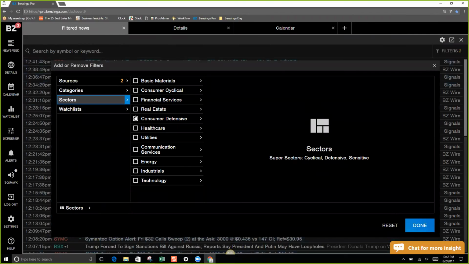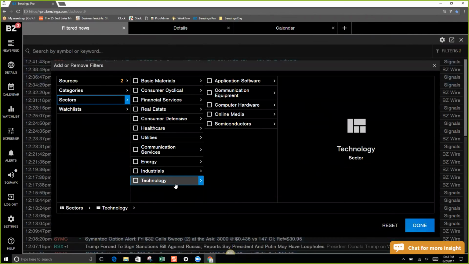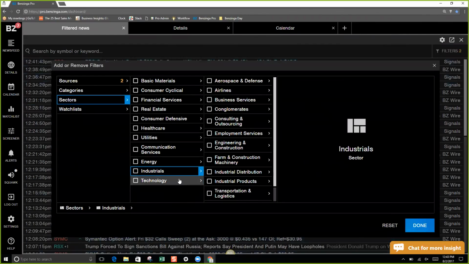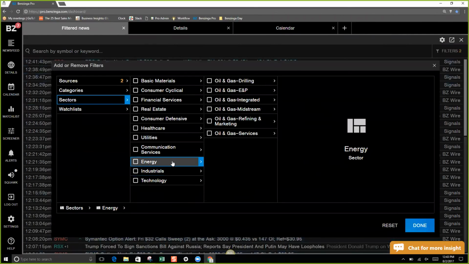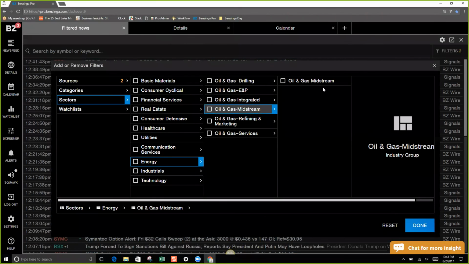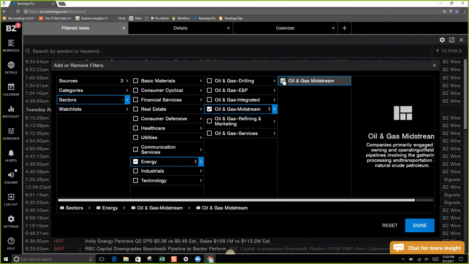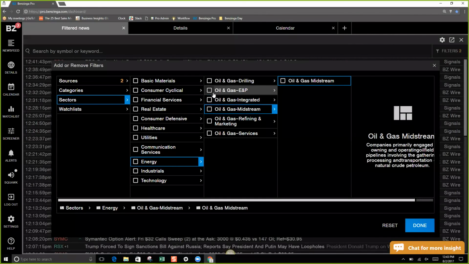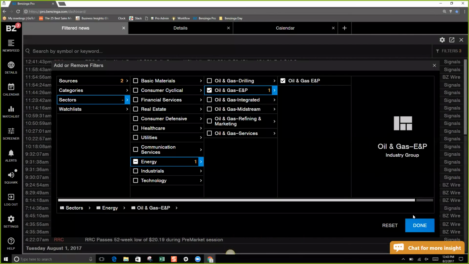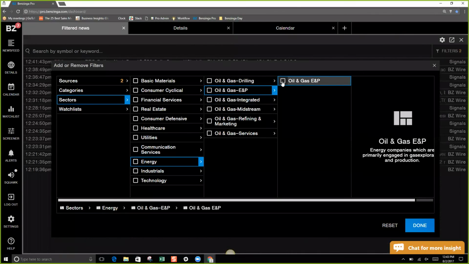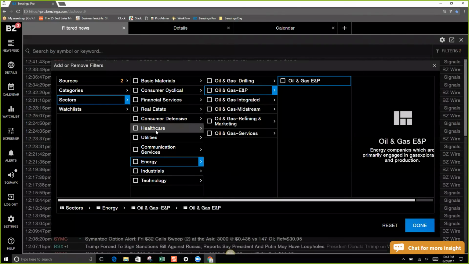So now moving on to sectors, if you only traded technology stocks or energy, you could just turn on these different sectors, and you could really get pretty granular. If you only traded or only cared about oil and gas, you could come here and check that out. Just that simple, and you're going to remove everything else. So you're just seeing that sector.